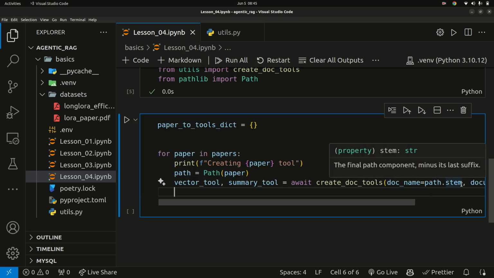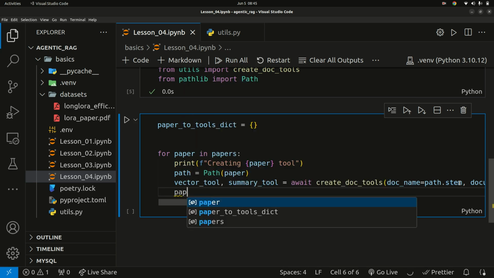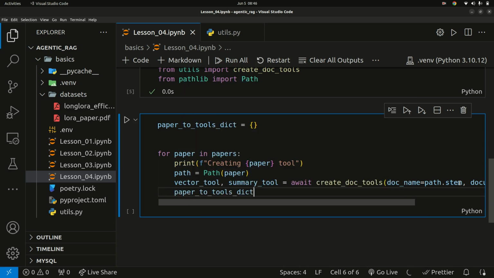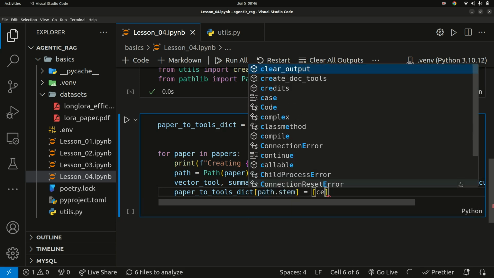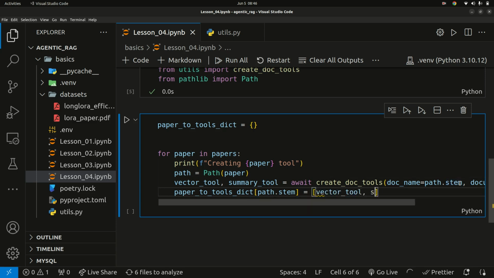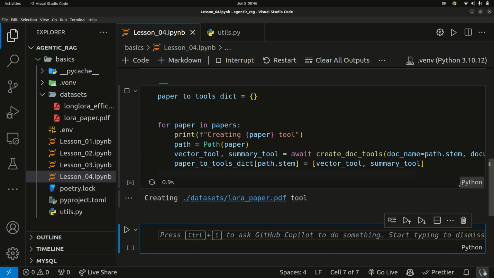Once we have this, we're going to go ahead and say paper_to_tools_dict, and you're going to add path.stem equal to a list of the vector tool and the summary tool that we just created. So that's all I want to do. Let me run this. This is going to take a bit of time.